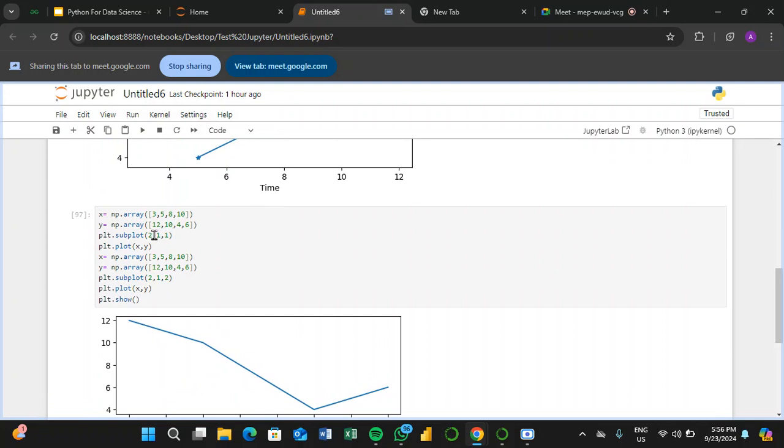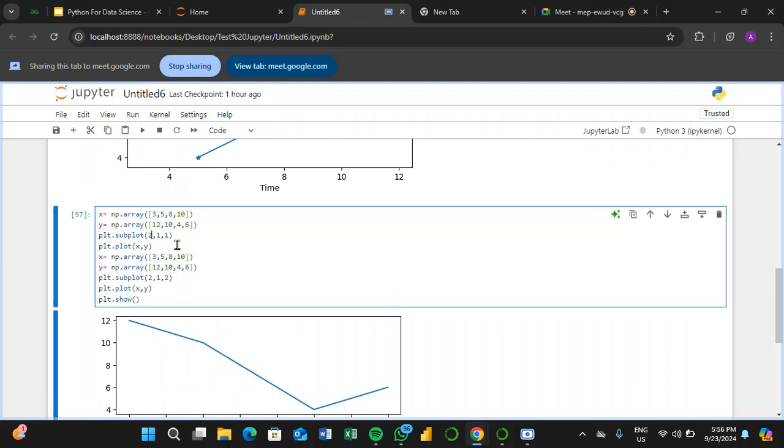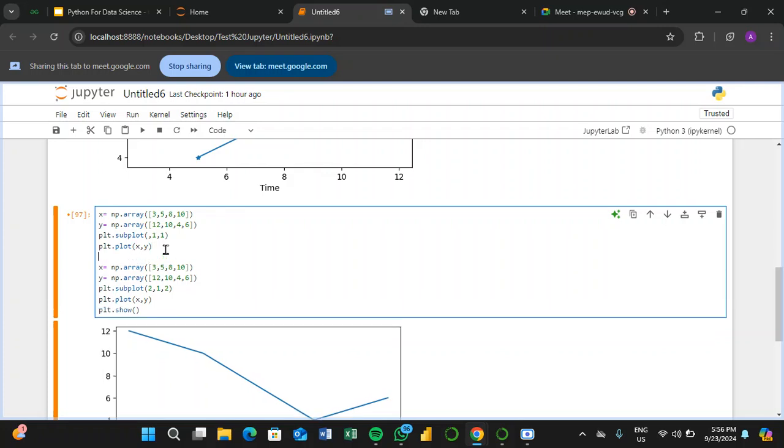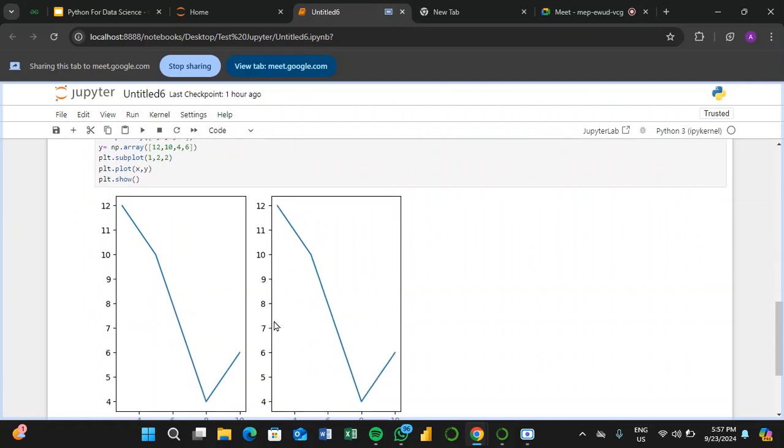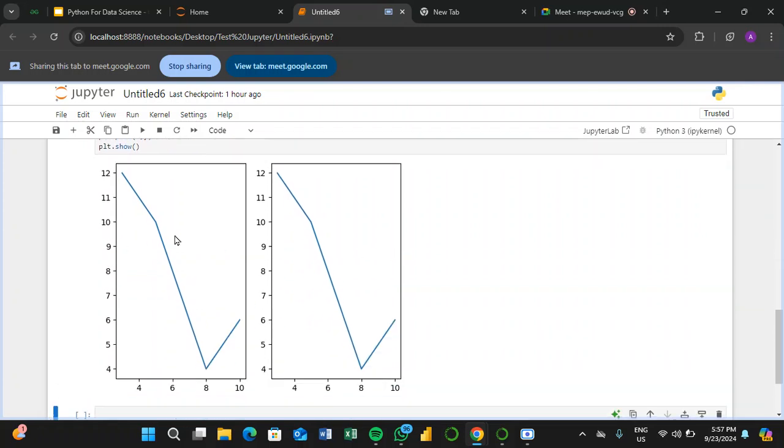So now let's try, we write the subplot before writing the plots. Okay. So now let's do one row, two columns. One row, two columns to appear like this. So this is one row and this is two columns.